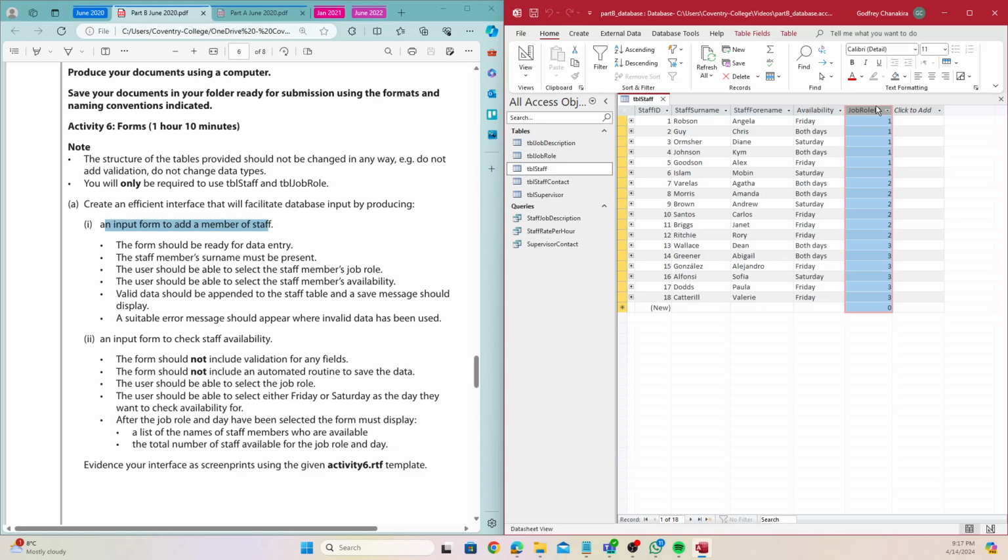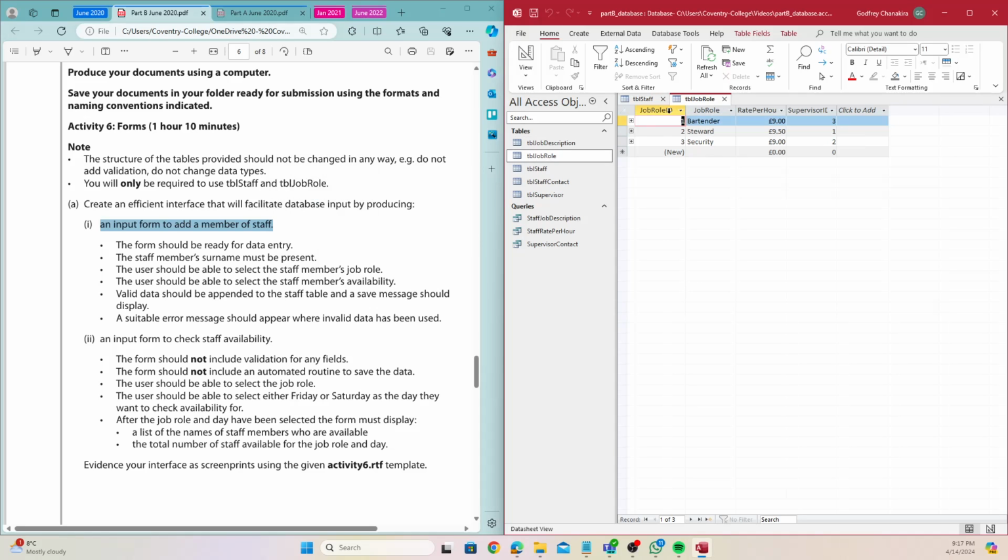If there's some missing, that means when I'm adding a new member of staff, there's going to be details that are missing. If the instruction here was an input form to add a job role, I would need to make sure my input form has all these different fields. Otherwise, if I was adding a new job role, it would be an incomplete record, as it would be missing information. This is a common mistake that students make, that they'll read here where it says the staff member's surname should be present, the user should be able to select the staff member's job role, the user should be able to select the staff member's availability.